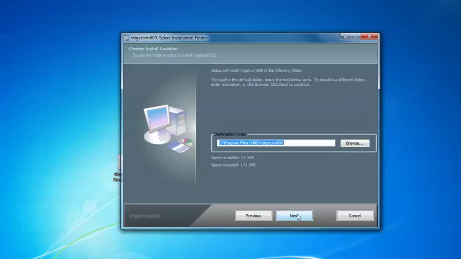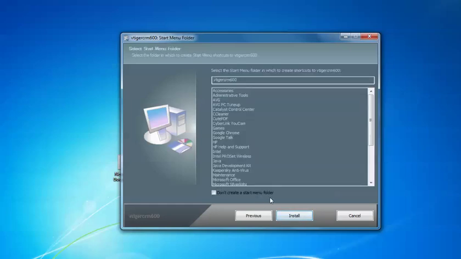So click on next, and this is your default location where Vtiger is going to be installed. If you want to change your location, just click on browse and you can change it. I'm going to select the default option only. Click next. If you do not want a start menu, please click on this one. I'm going to click on next only.